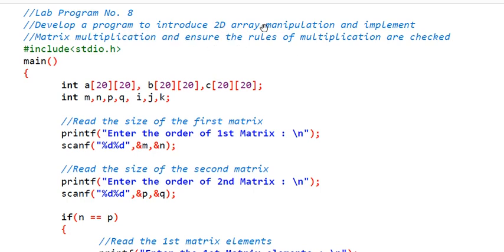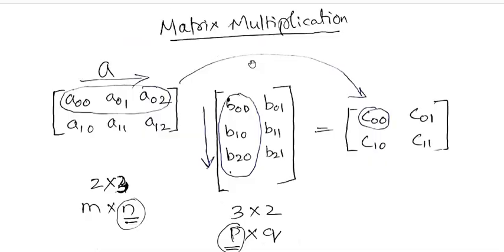Also, since a matrix can be represented as a two-dimensional array, we will be doing the matrix multiplication. First, we will understand the problem statement. This is the problem statement. Then we will talk about the logic. The problem statement is very simple. We have to do a matrix multiplication using a two-dimensional array. First, we will understand the matrix multiplication.